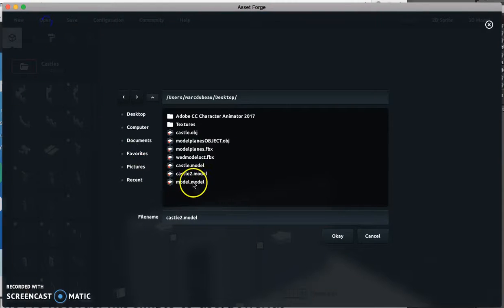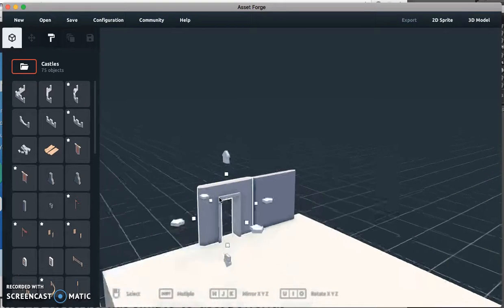The ones I want are model. The model is my working file. The ones that are either FBX or objects are ready to be imported into a game engine of some type, Unreal Engine, Maya, etc. Okay, so here you go.